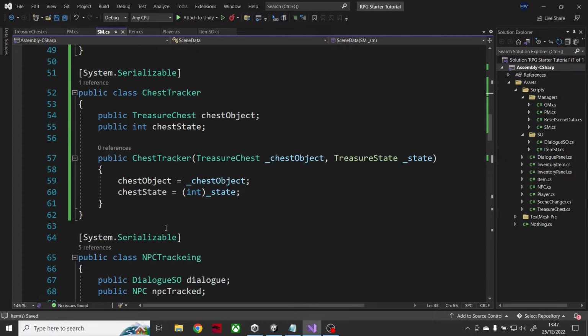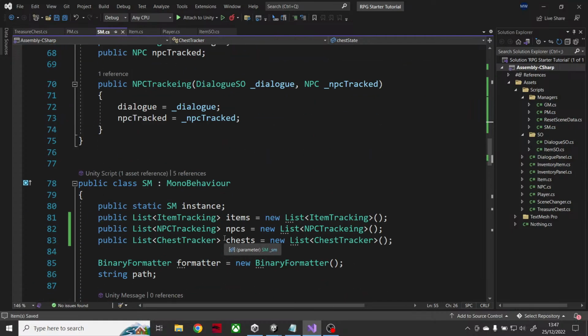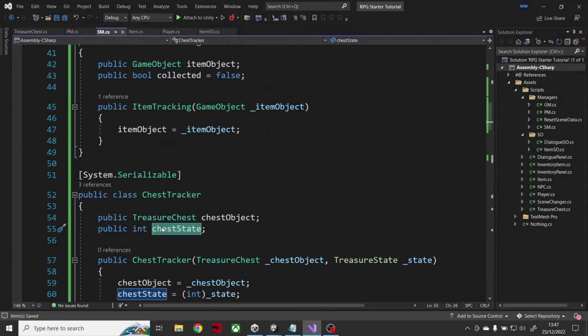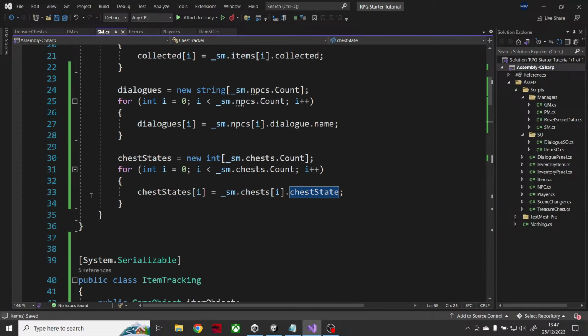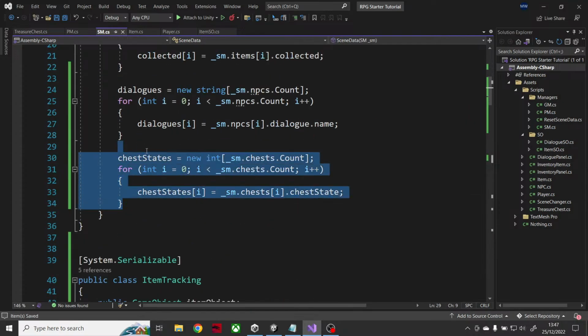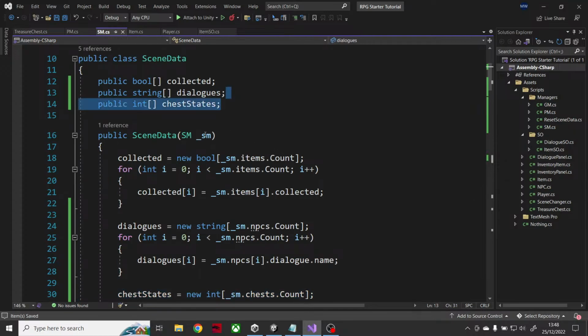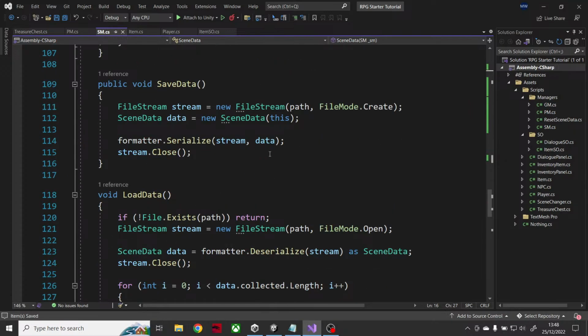So that state that is saved in here, that's what we're going to be saving in our data file. So all I did was expand this, so I had to write something for the chest tracker, and so I can save that. I expanded the scene data to include the chest states there and here. And now when I go to the save data area, I don't have to do anything because all the scene data goes in and nothing's actually really changed. Loading the data is going to be a little bit more tricky though.